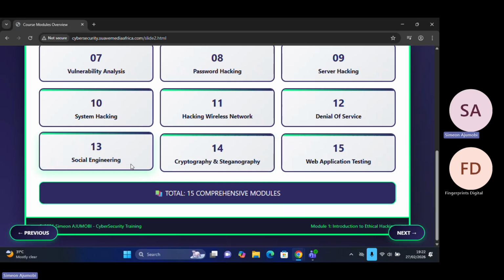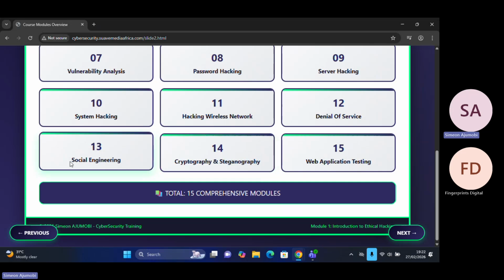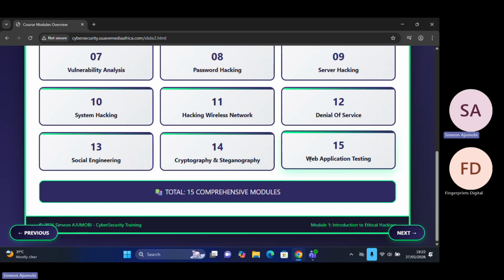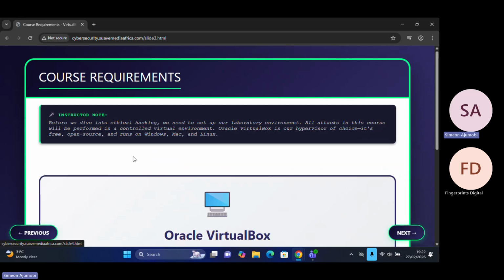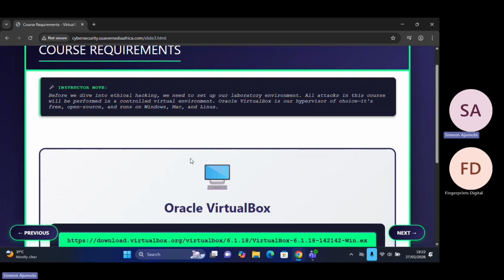And the process of doing that is called cryptography and steganography. You understand what cryptography means. So when you are done with your cryptography and steganography, you're going to use social engineering to deploy it to your victim. And we're going to be looking at web application testing. So we are going to be making use of this tool. Before we dive into ethical hacking, we need to set up our laboratory. All attacks in this course will be performed in a controlled environment.